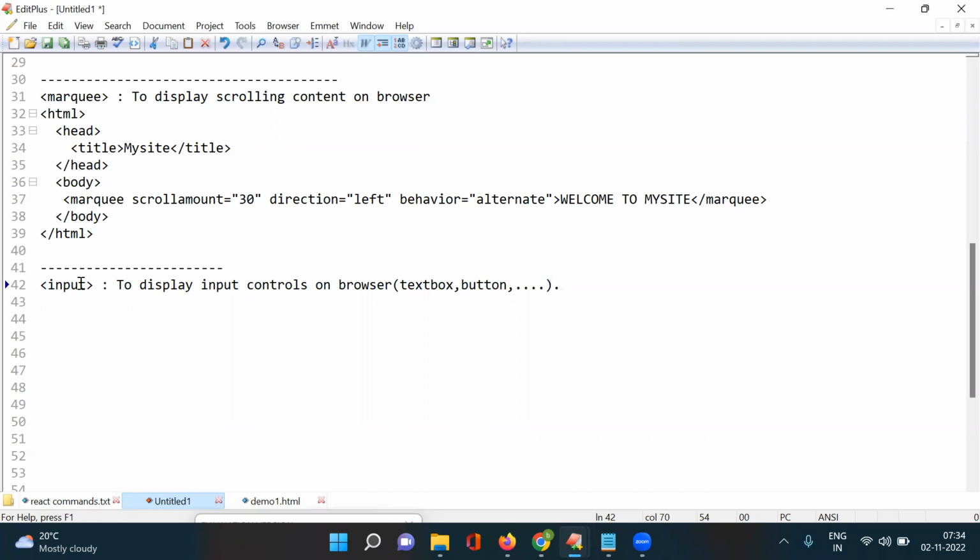Yes. So type is the property. What property are we using here? The type property. The main purpose of this property is to display which type of control you want to use. That type of control we can display here. Is it clear? Yes. Now we are discussing how to work with this input.